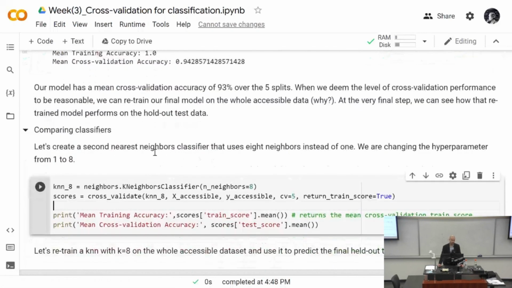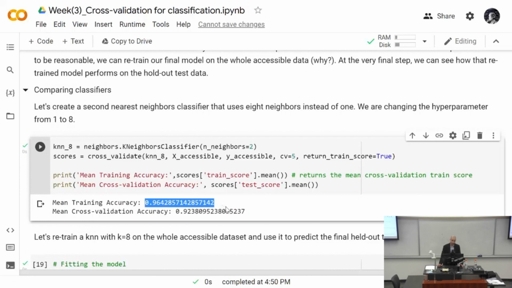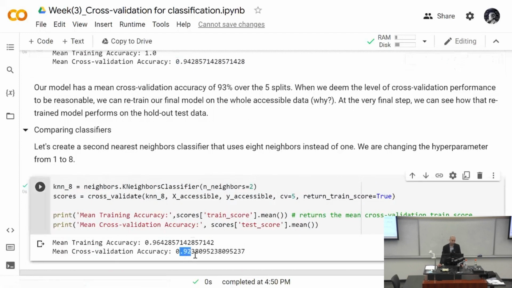Now you might be wondering what would be the performance if k equals 2, right? So I'm training a different classifier with k equal to 2, and you can see that training accuracy decreases, which is not a big deal for us because it was not a relevant measurement anyway. This is the relevant measurement, and we see that mean cross-validation accuracy has decreased from 0.94 to 0.92.